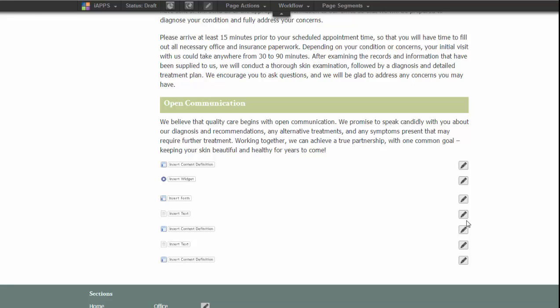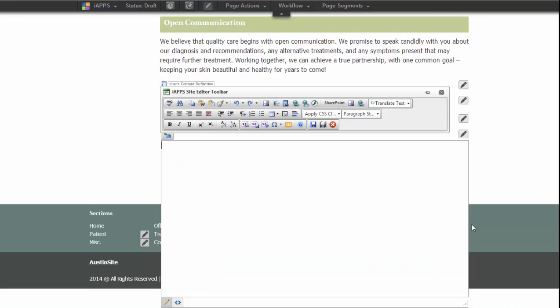In this video, we will be showing you how to use the iApps Site Editor toolbar. Let's go in and edit the text on this page. You can see when I go to edit the text, a toolbar automatically shows up above the text box. This is the Site Editor toolbar. Now, let's go over some of the more useful buttons and features here.